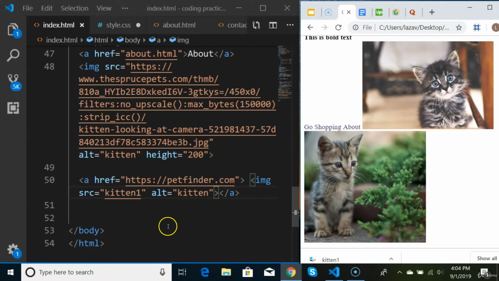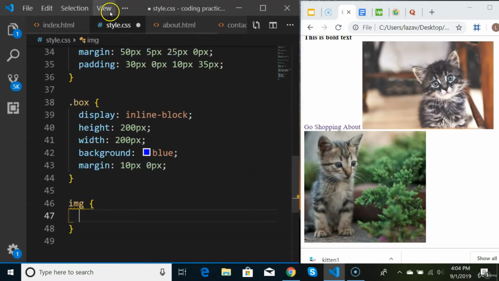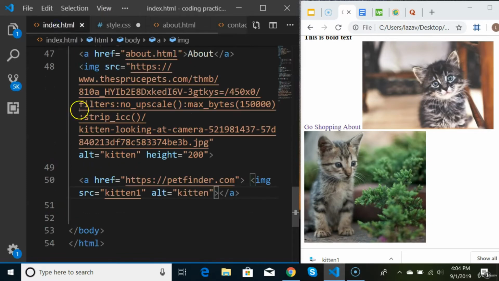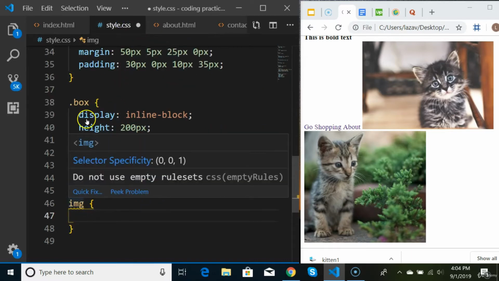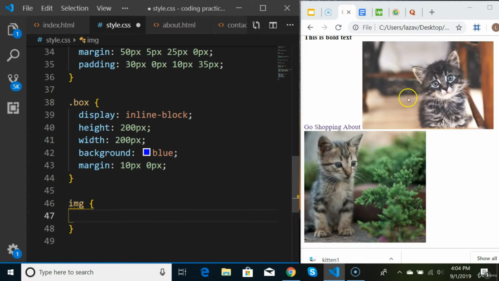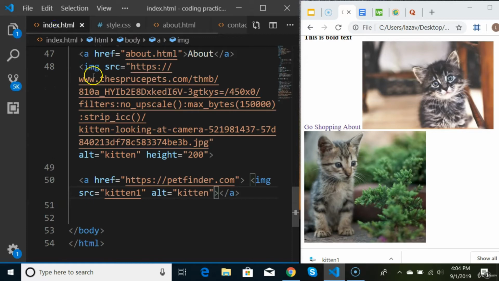Okay, even better. So now I'm going to go to my style, and now, oh wait, we got to go back to index because we want to target just this image. If we target the image element, we'll be targeting both images. So I only want to target this one. So I'm going to have to give it a class or an ID, and I'm just going to give it a class. All right, so here's the image tag.